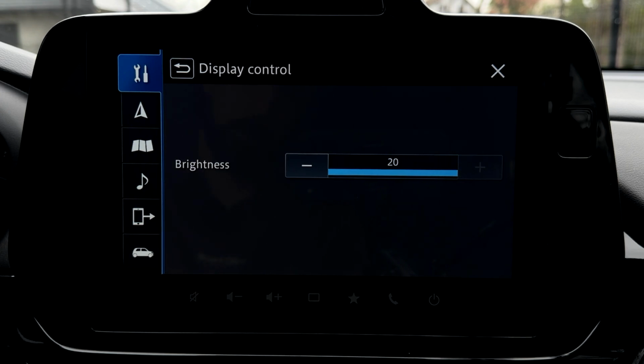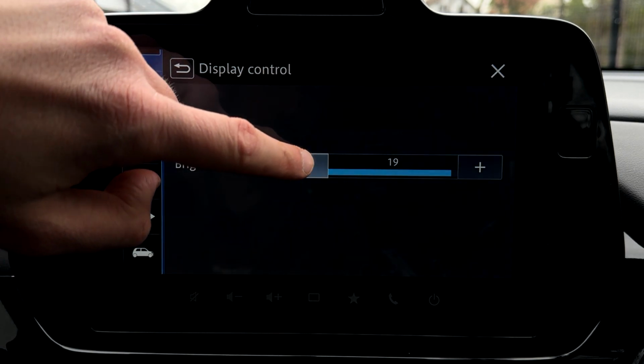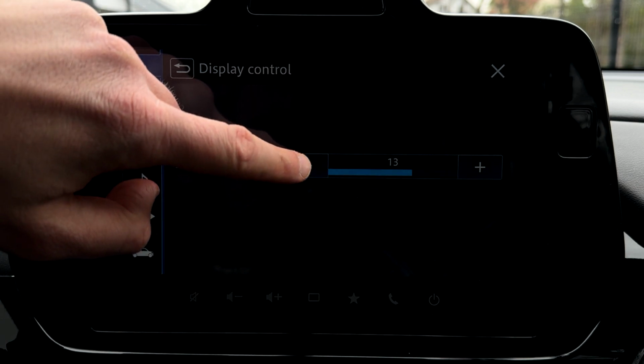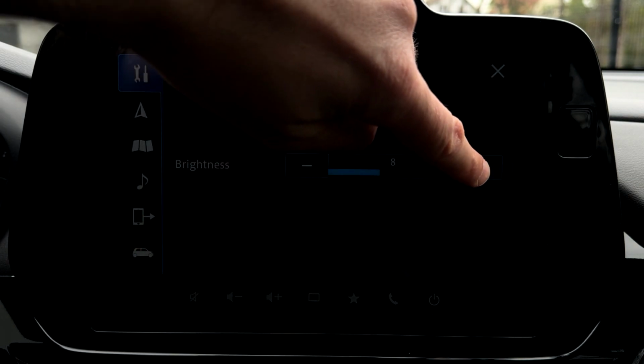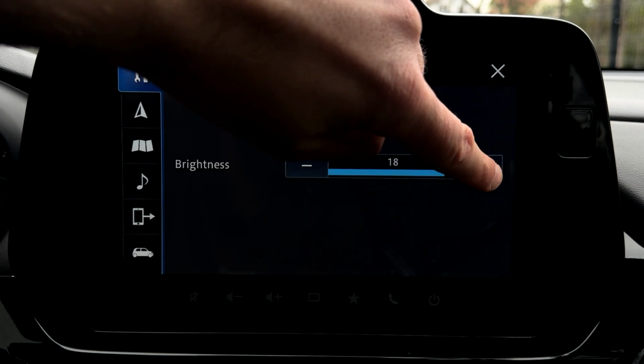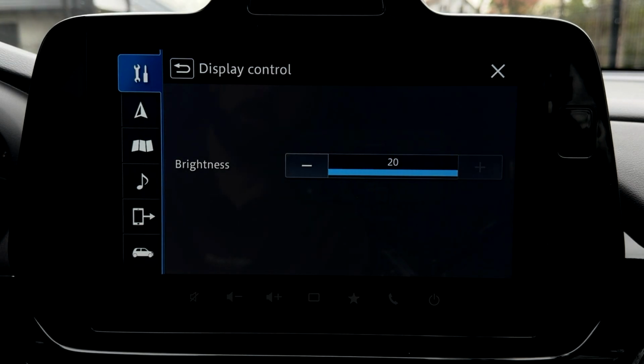Here you can adjust the brightness of your screen. As you can see, I'm using the brightest one. The brightest is 20, but I can make it really dark if I want to. But I think the brightest possible screen in Suzuki is the best option.